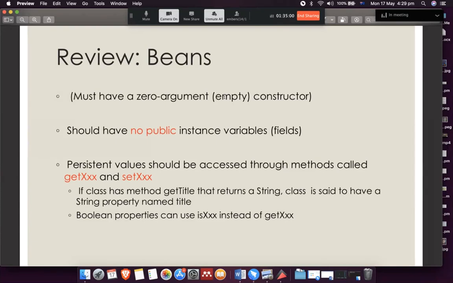They shouldn't have any public instance variables. All instance variables of Java Beans have to be made private, if you remember. And then for every private data member, we will have getters and setters.